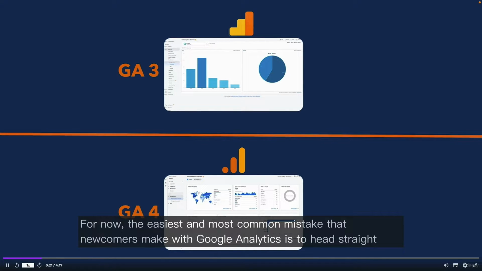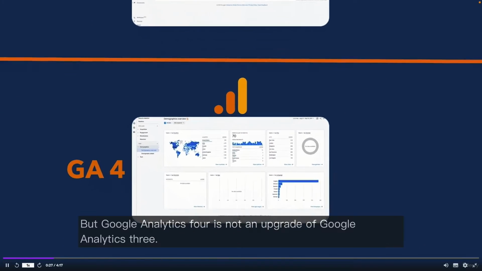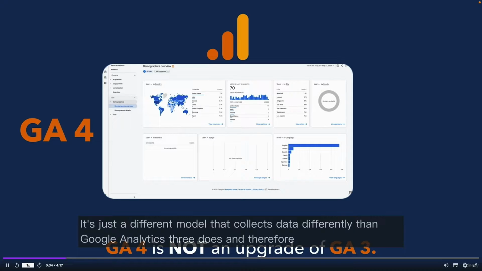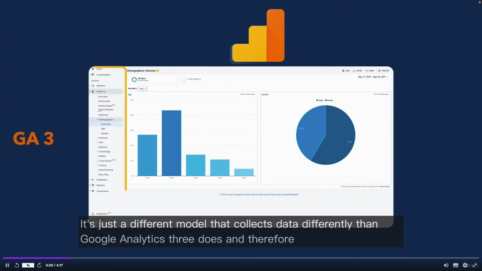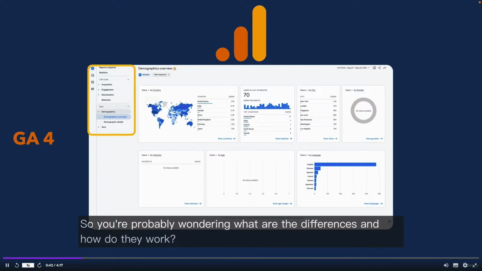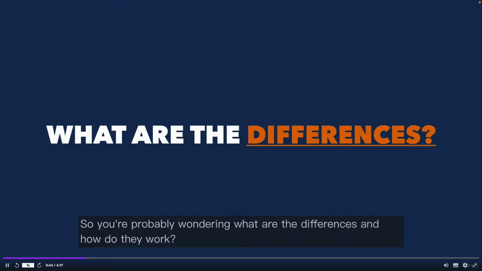Now, the easiest and most common mistake that newcomers make with Google Analytics is to head straight for the latest version. But Google Analytics 4 is not an upgrade of Google Analytics 3. It's just a different model that collects data differently than Google Analytics 3 does, and therefore gives you different reports. So you're probably wondering, what are the differences and how do they work?